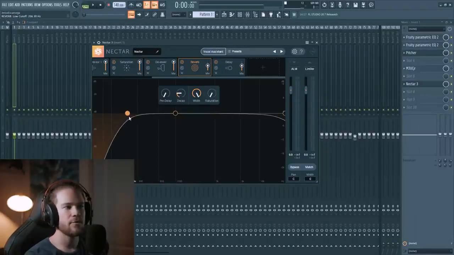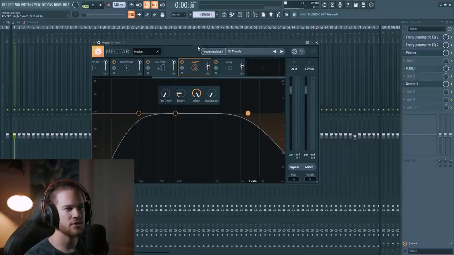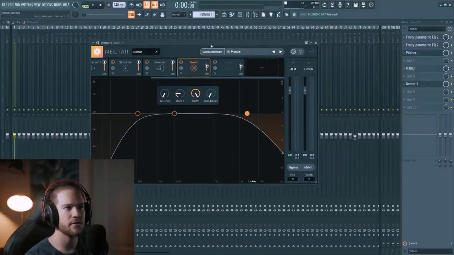So for the reverb, I would normally get rid of the lows first of all and some of the highs. Just listen to it. Let's see how it sounds. Let's actually disable the delay.